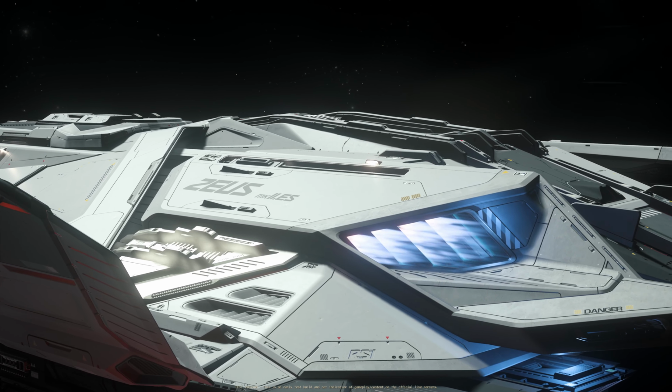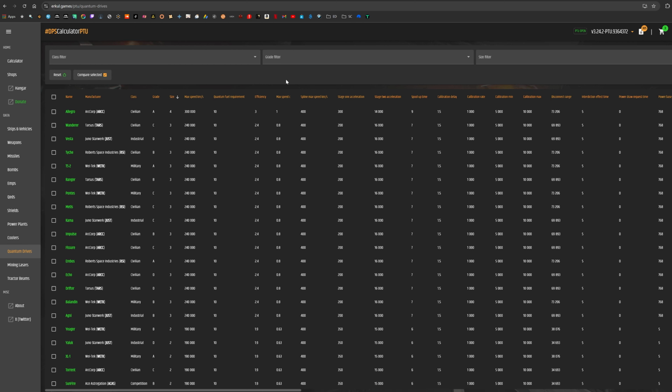We're gonna take a look at the quantum drive change first on Erkul, and then we're gonna go to Ship Viewer and take a look at the changes for specific ships regarding their fuel tanks. So if you go to Erkul, simply click quantum drive on the left. It will show you every single quantum drive in game.